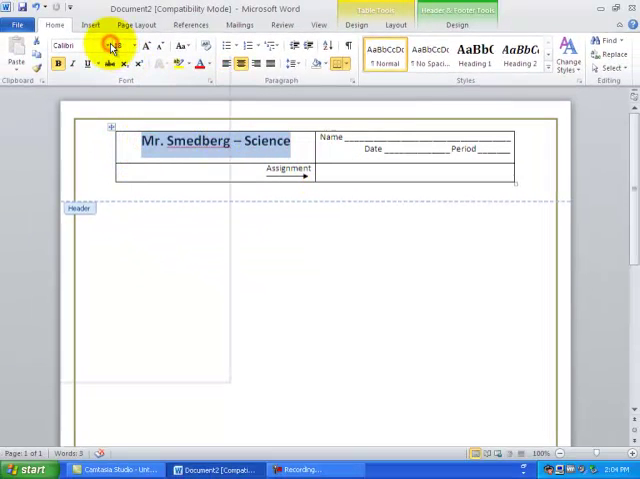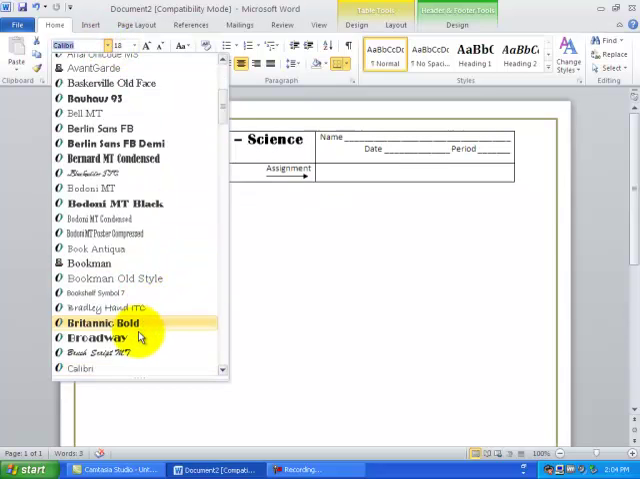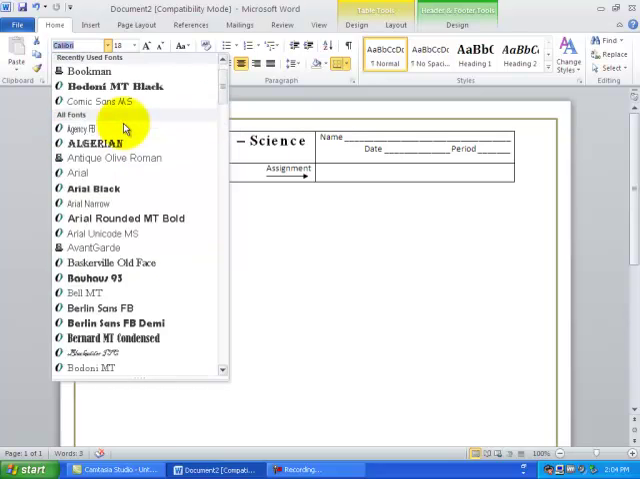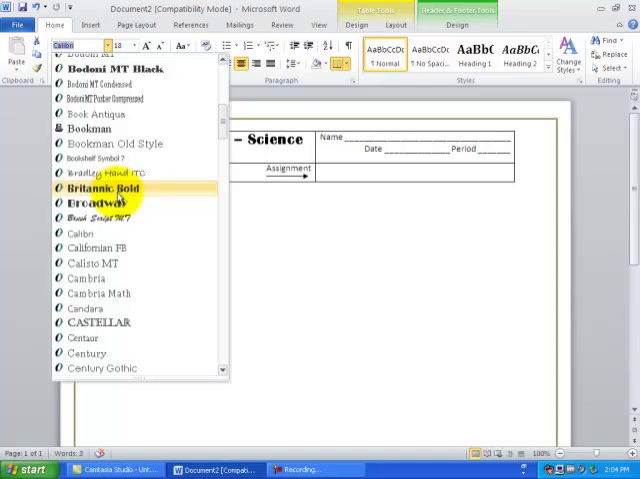I don't like that font. I'm going to make it more fun. Broadway. Nah, too big. Bernard. Oh, now I'm being too picky, aren't I?